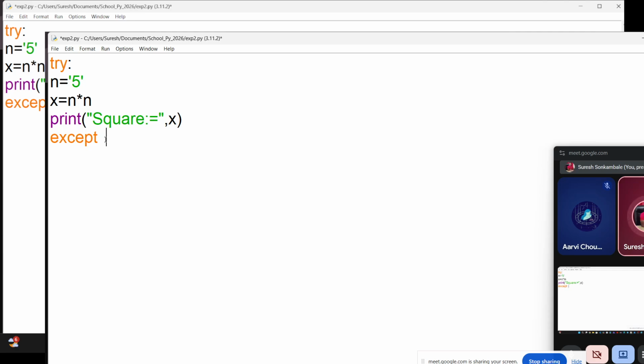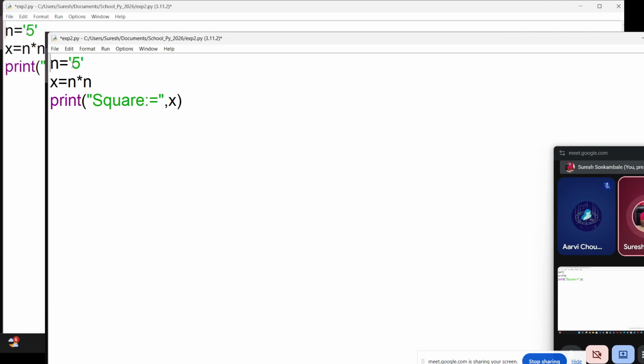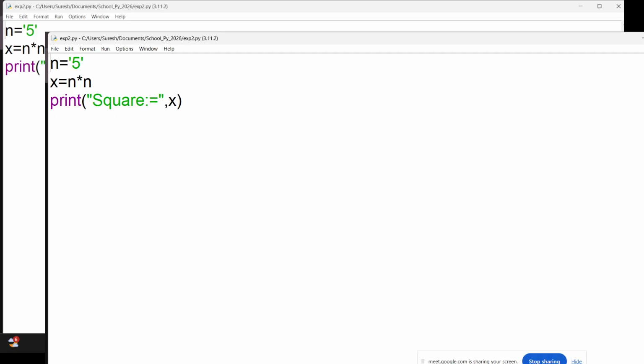So let me remove this try and except first. What do you think? What will be the error of this program? Or whether it will execute or it will throw error? Check the code carefully and try to answer it.